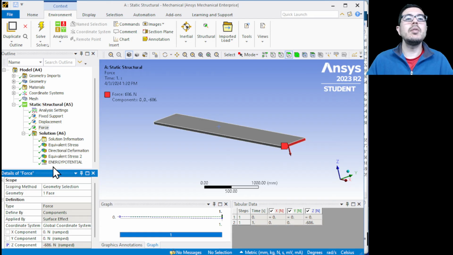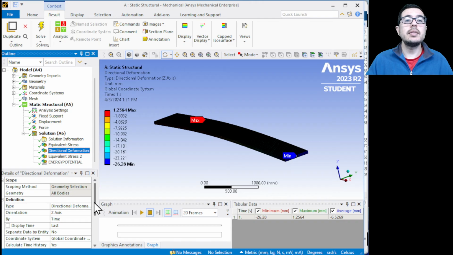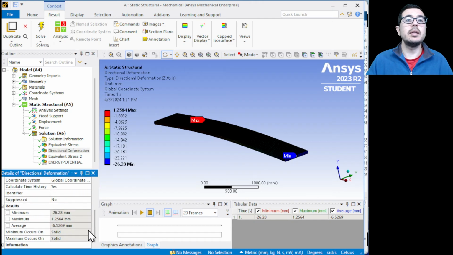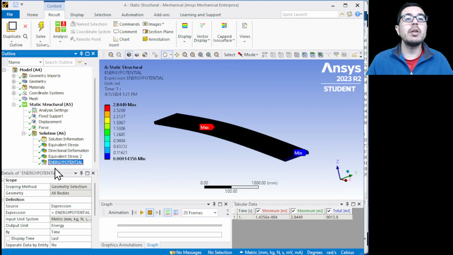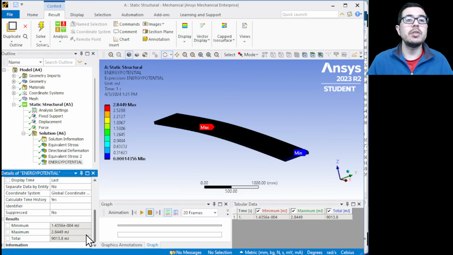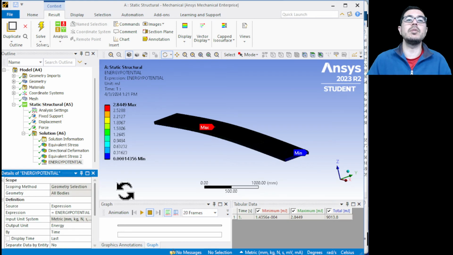Okay, and what do we need to get out? Well, we need to get out our deformation. All right, so that we can get out here. We're going to take the minimum right there, because it's going to have a negative sign, but that's the minimum one that we want. And let's also look at our strain energy, okay? For this, we're going to take the total in the system like that. That would be millijoules, right?